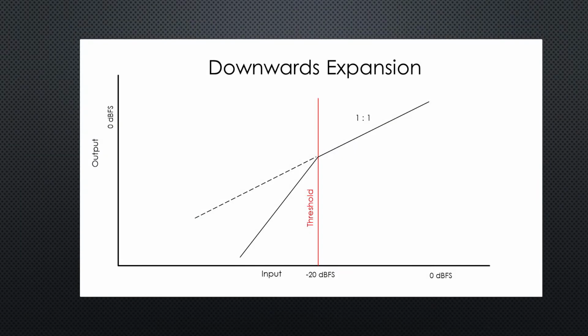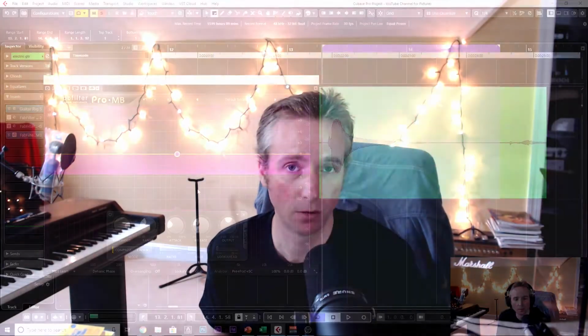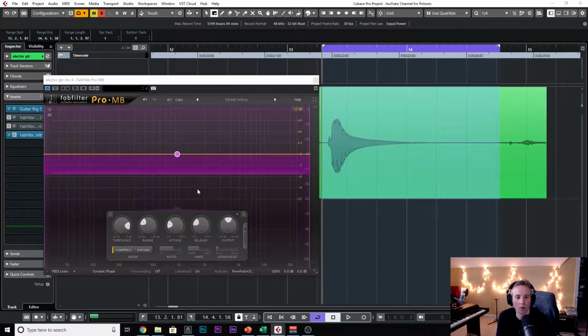A downwards expander, typically like what a gate does, is that when the signal goes above this threshold, it doesn't do anything. It's like it opens the gate, let's say. It's a 1-to-1. It doesn't do anything. But then when it goes below the threshold, you're going to bring down those quieter parts and increase the dynamic range.